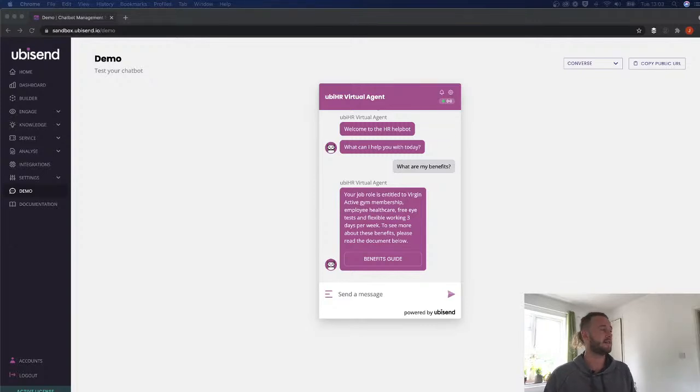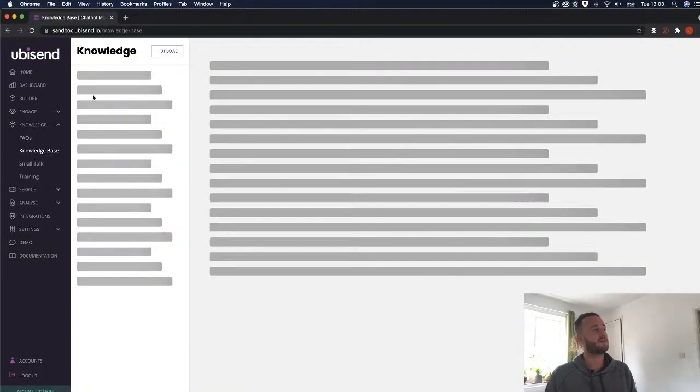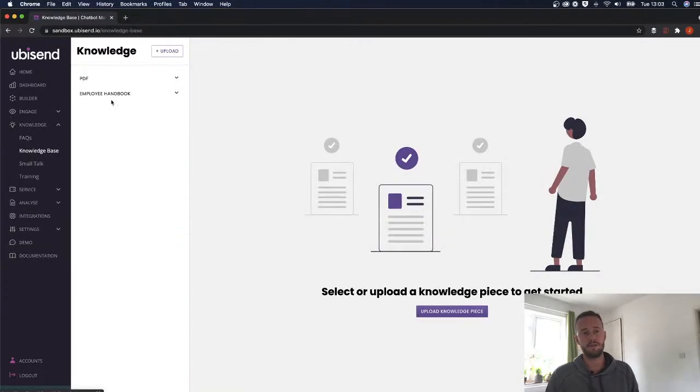One of them is pulling information from a knowledge base, and this is going to be a separate feature deep dive, so I'm not going to talk about it in a huge amount of detail. But as you can see here, if I head over into knowledge, we've got this little knowledge base area, and on the screen we've got a PDF and an employee handbook. So what you can do using ubisend is upload something, say an employee handbook, into the knowledge base. The chatbot is then going to be able to read this information and use it to respond with FAQs.